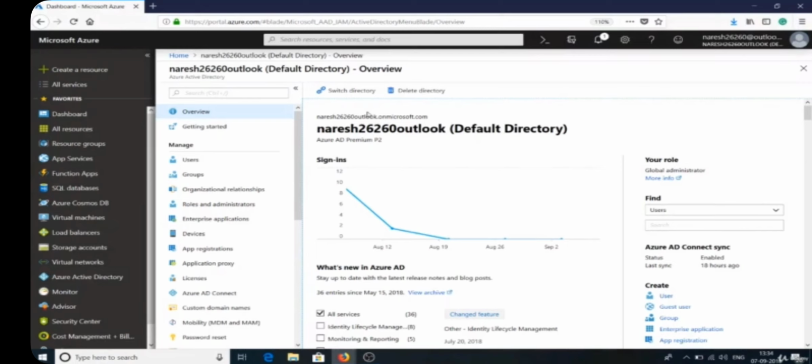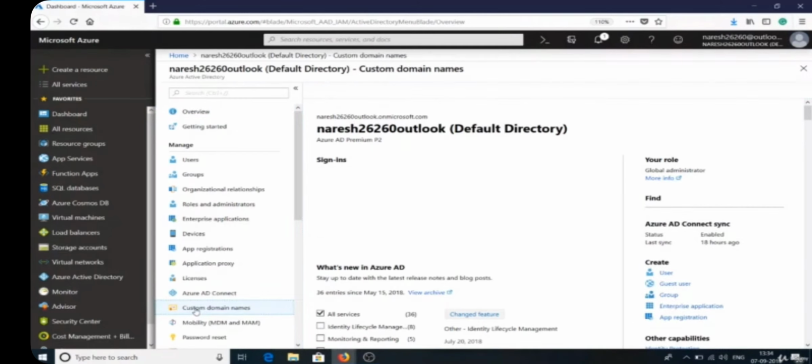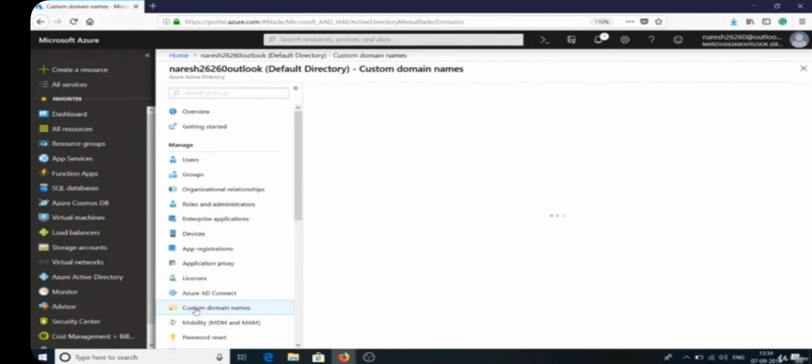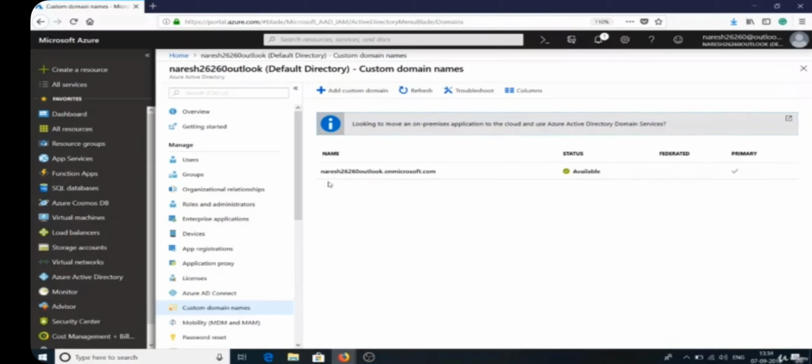For example, instead of logging in as Alice at the default domain .onmicrosoft.com, users can log in as alice at mycompany.com. The process of adding your custom domain is very simple. You need to get into Azure Active Directory, scroll down and click on Custom Domain Names. Once you click on Custom Domain Names, you will see that your default domain name is added here.